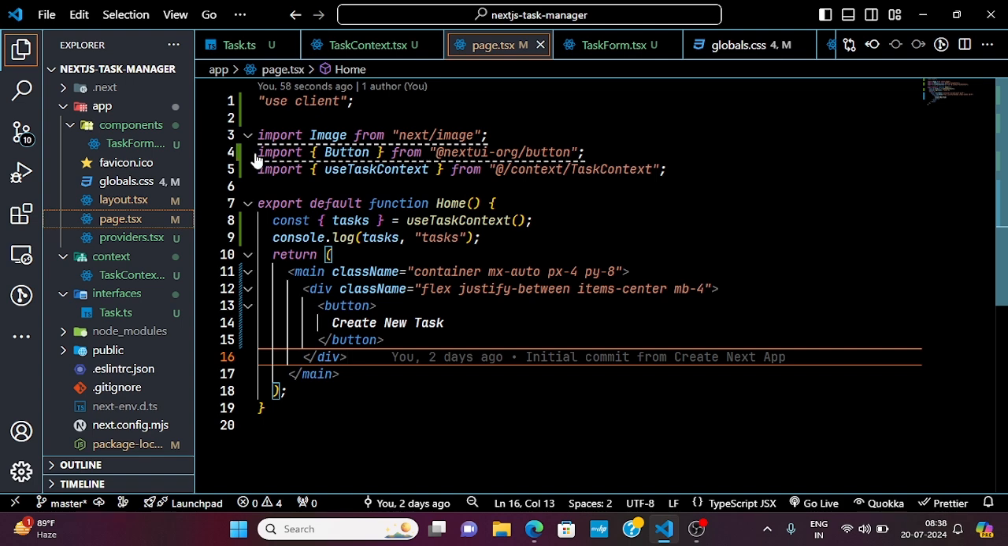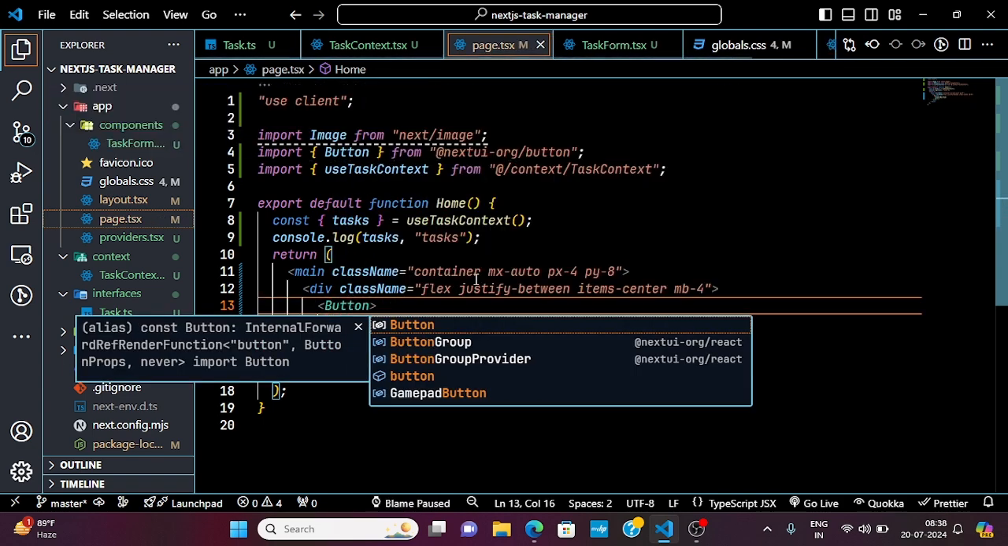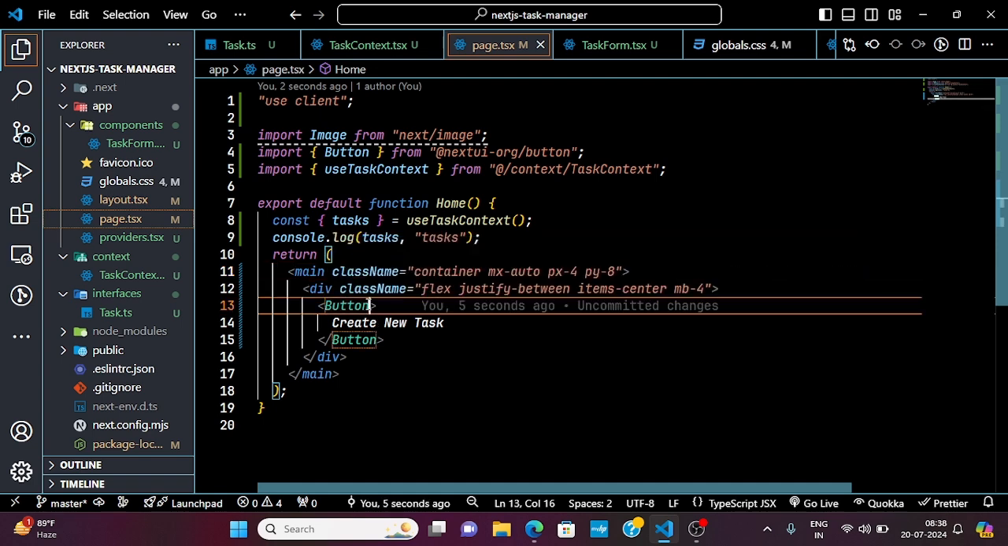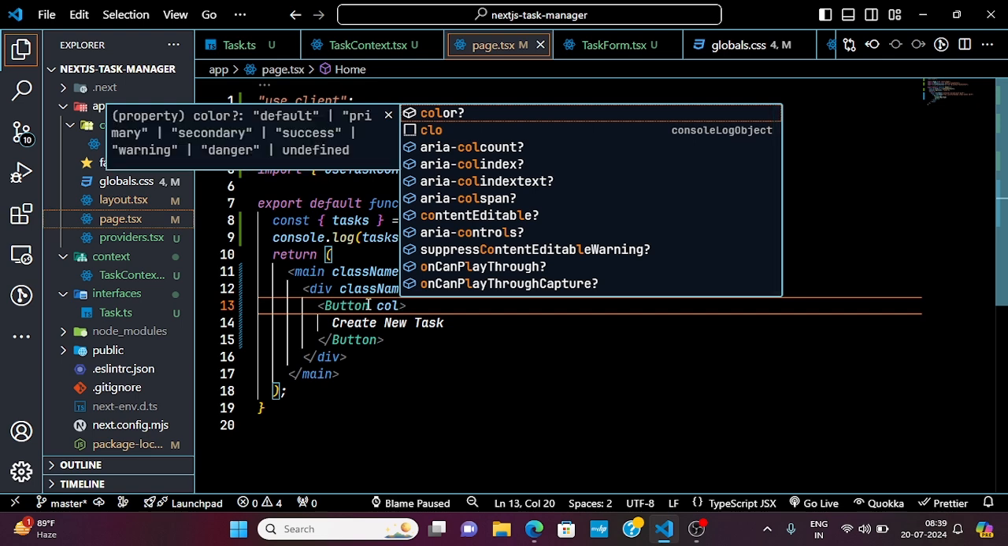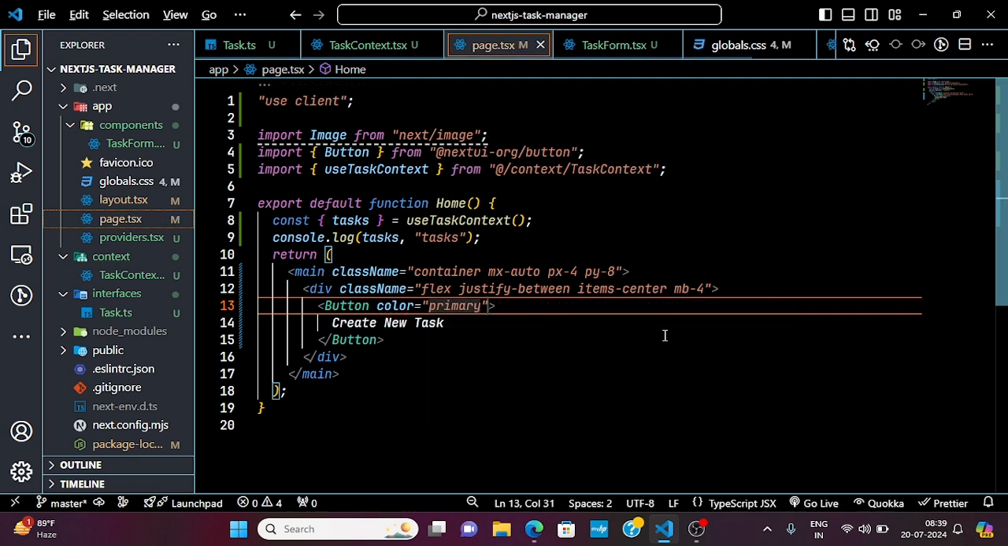If you notice, I have already installed a button component from Next UI, so I will use the same. I will just rename it to Button with capital B, and I will define the color for this button. Let's see the suggestions. You can see the values Next UI is accepting, so I can select primary. Now if I go to our page, you can see I am getting a nice button here.